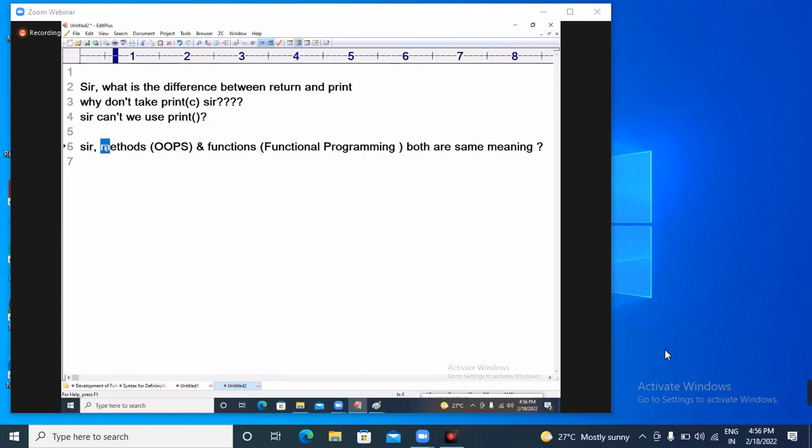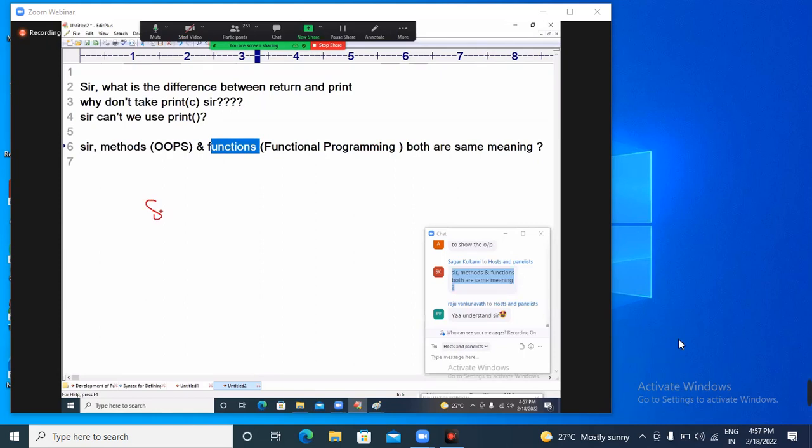Subprograms in OOPS are called methods. Subprograms in functional programming are called functions. So subprograms are one and the same. In OOPS, we call them methods; in functional programming, we call them functions. This is called USA, this is called India.